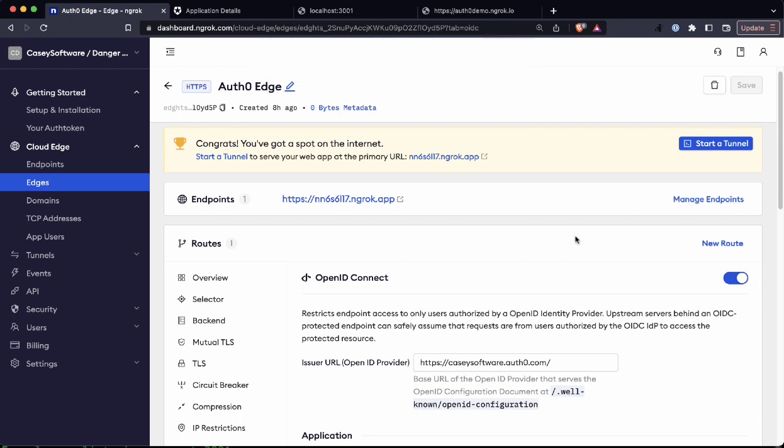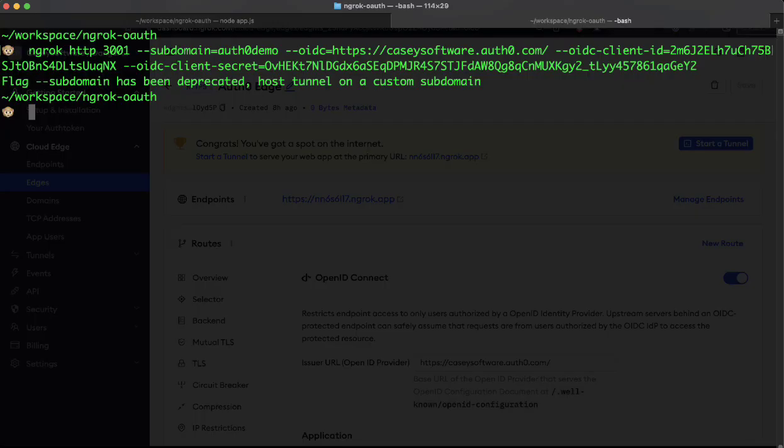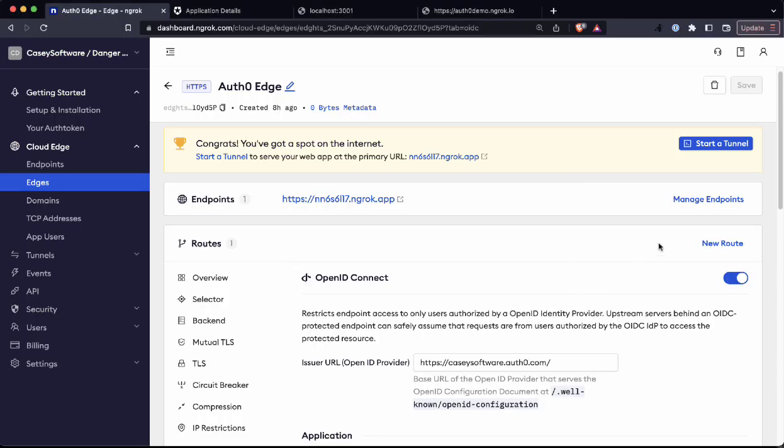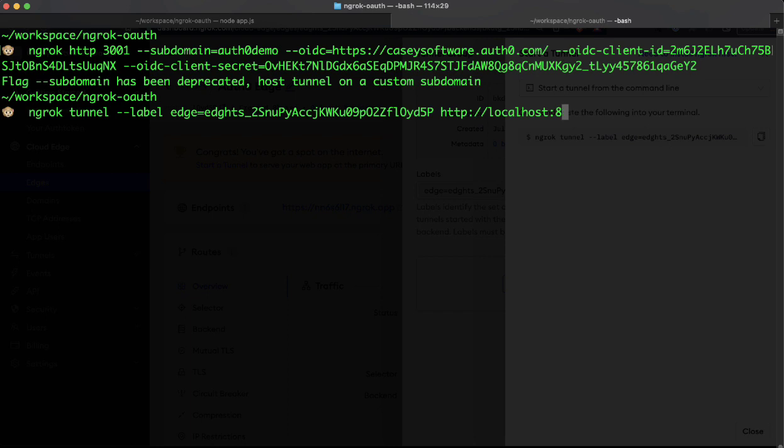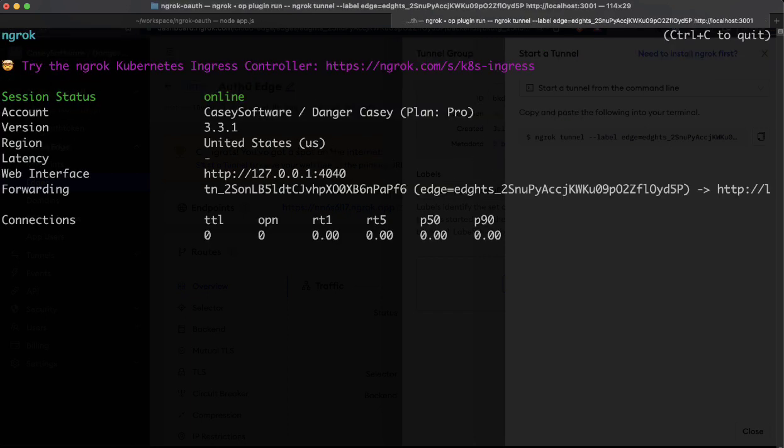Now in this case, we do not start the tunnel exactly like we did before. So if we go back over to the command line, instead of using this command that we used previously, we get a slightly different command from our dashboard here. So we grab this and we go back to the command line and make one change here. And so now every time we start a tunnel, it's going to set up with that edge exactly as we configured it.